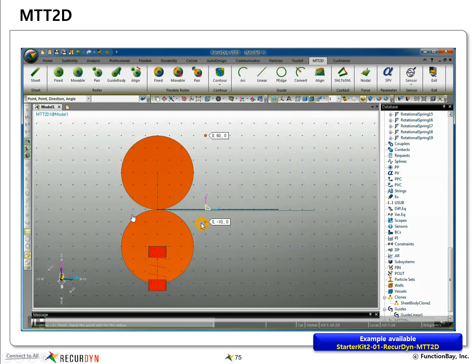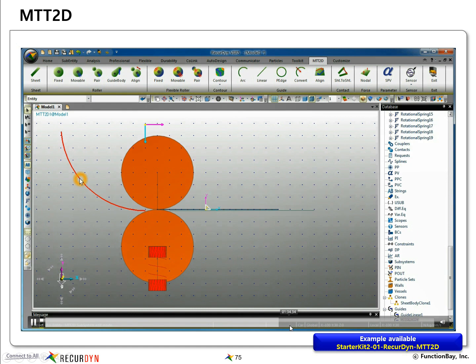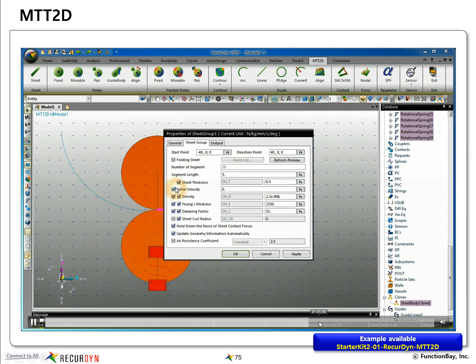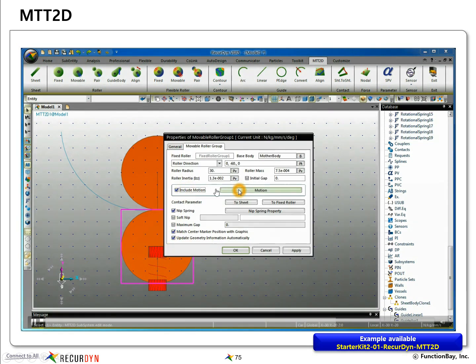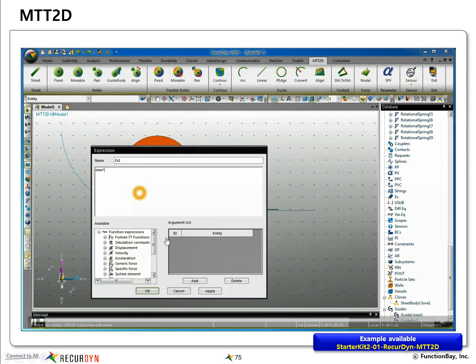So in this model, this paper will be transported on the left side by this roller, and this is the guide. So this paper will be moved here and it will move upward along this guide. Now this is the definition of the motion of the roller using a function expression.